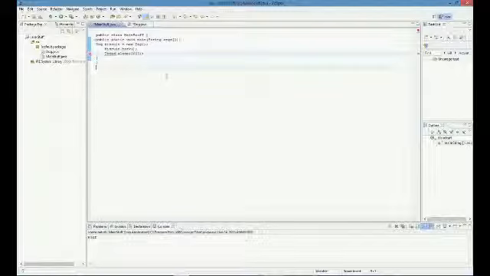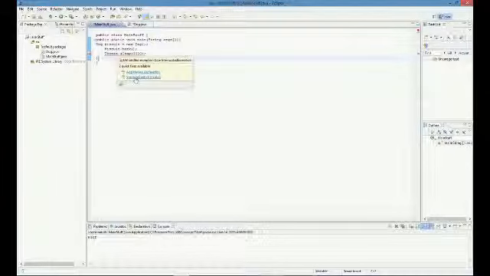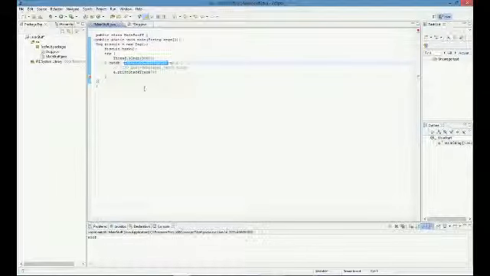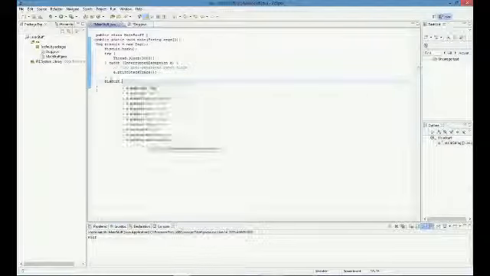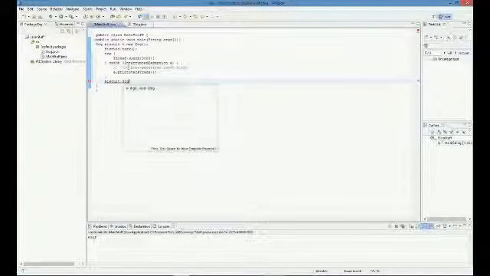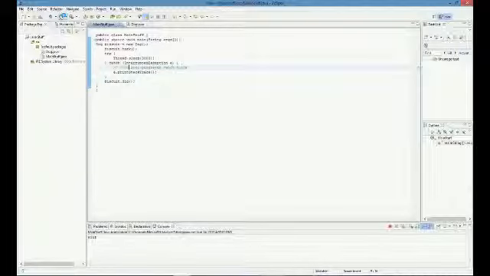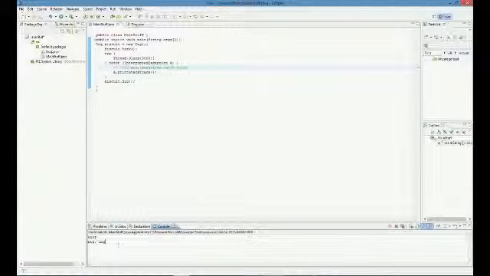Now this is going to give us a big error. Thread dot sleep gives us an error. So what we're going to do is surround it with try and catch. So let's do biscuit dot dig. So here we are. It woofs, and 3 seconds later it digs.